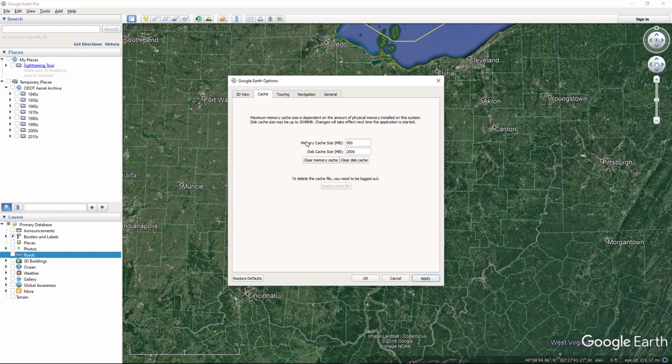Cache, I'm going to go to memory cache size. I'm going to change this to 1024, which is the maximum cache size Google Earth allows. And disk size, I'm going to set this to 2048. I'm going to apply that. You have also the option to reset your cache memory and clear your disk cache. This basically just clears what you have loaded. If maybe you have some errors or something like that, this is something that's nice to do. If you just click on this, it just refreshes it.